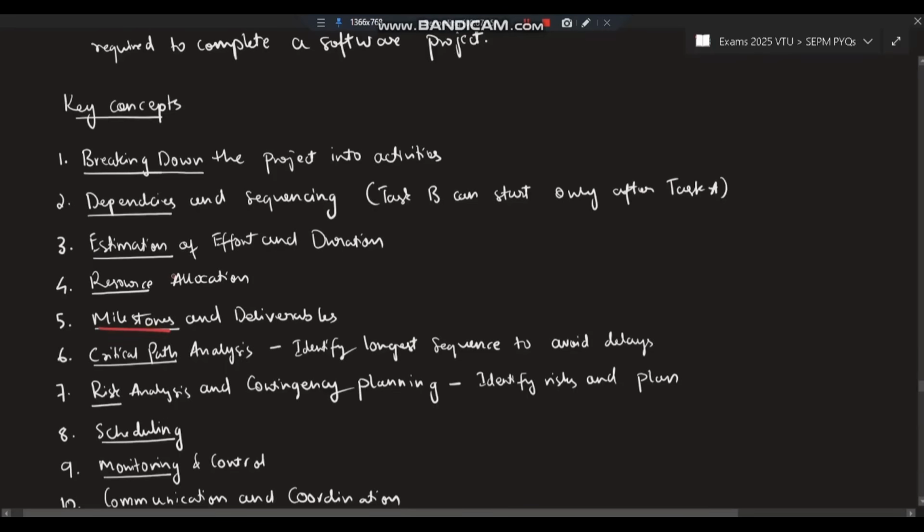In 10 days I will do this much percent of the project, in 20 days I will do this much percent of the project, in 30 days the project will be minimally usable. Like that, you will be defining the milestones and deliverables.